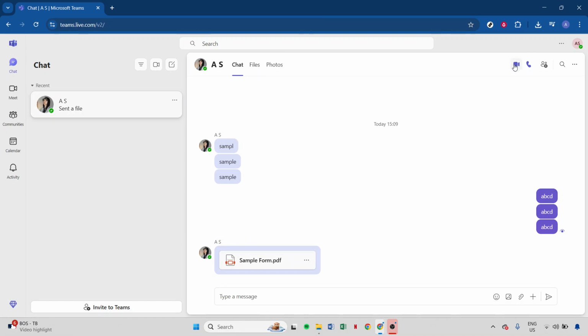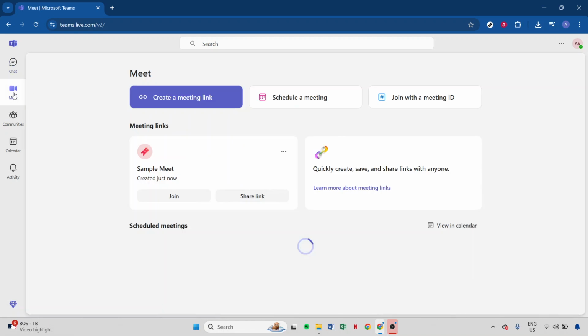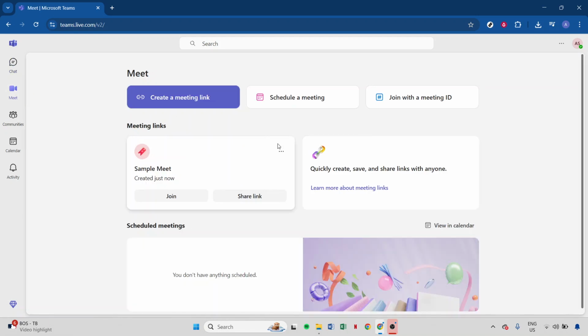Next up, let's explore the Meet function. This is designed for direct voice and video calls without the need to schedule them in advance. It's super handy for spontaneous meetings. Plus, it includes voicemail and call history features so you can keep track of all your communications and never miss any important messages or calls.